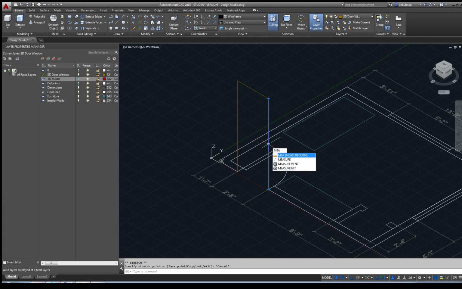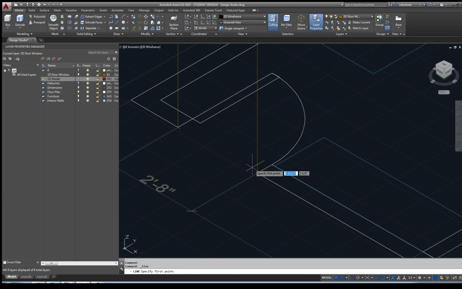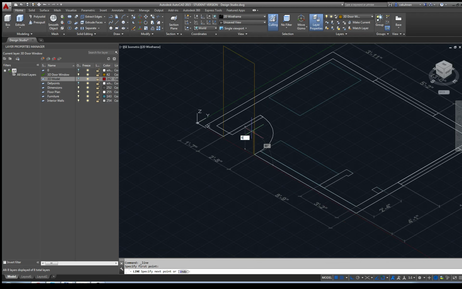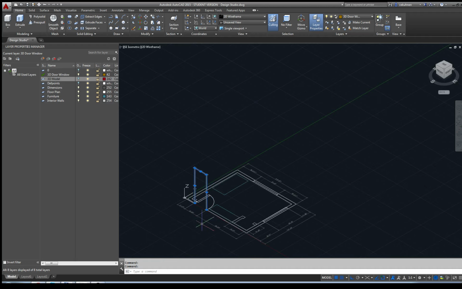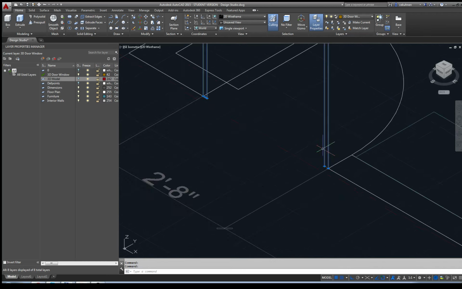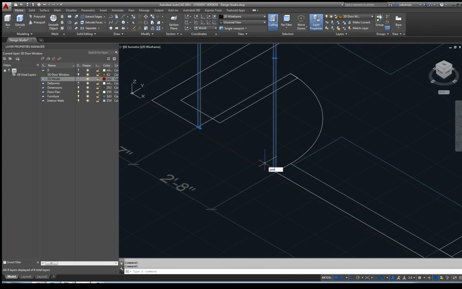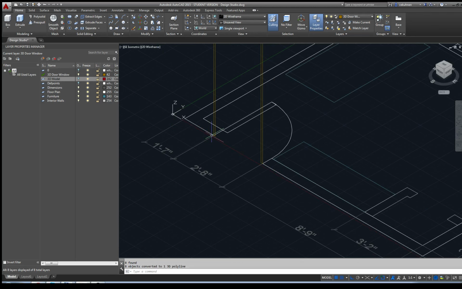Let's type in measure distance, this point to there, 6 feet 9 inches. So I could go to here and say click 6 feet 8 inches. The same here, 6 feet 8 inches. And then I can connect those two edges. Let's select all lines, and then join it.